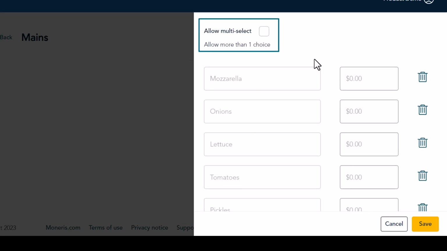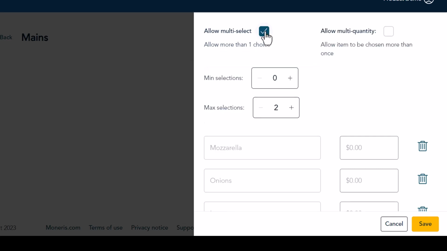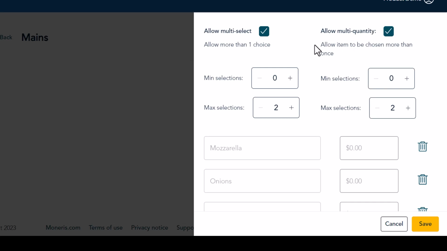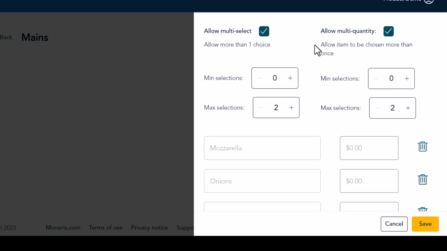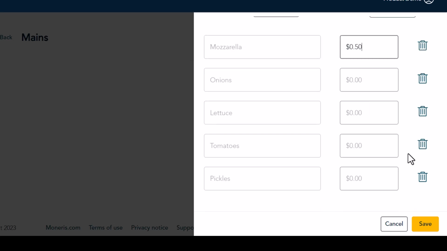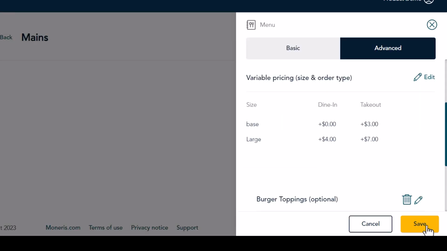Click Allow Multi-Select to allow more than one choice. Click Allow Multi-Quantity to allow a modifier to be chosen more than once. Notice that the minimum selection is set to 0. If you want to charge extra for any of the modifiers, enter the additional costs in the price field. Let's charge 50 cents extra for cheese. Once you finish, click Save. And click Save again.